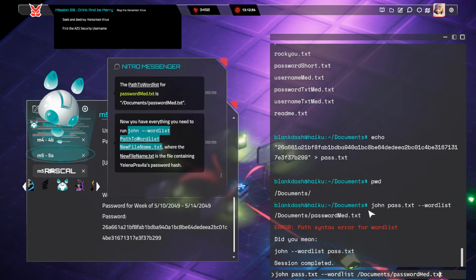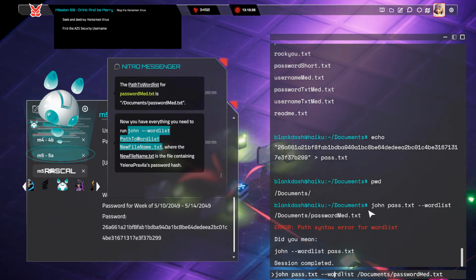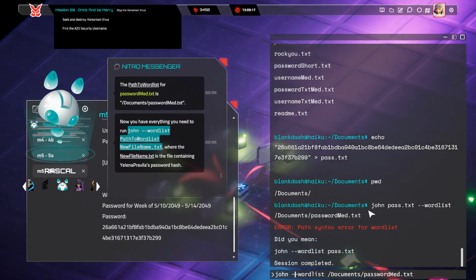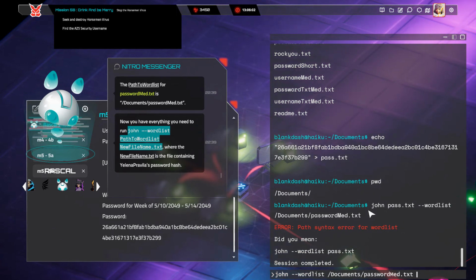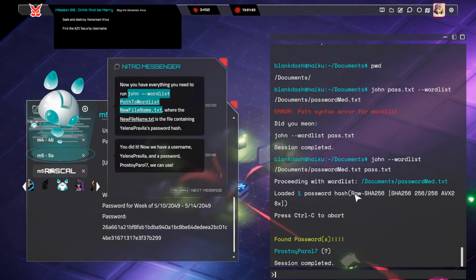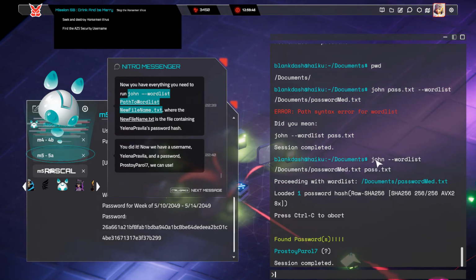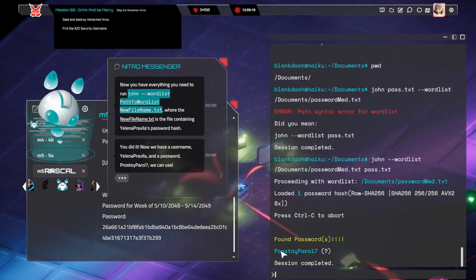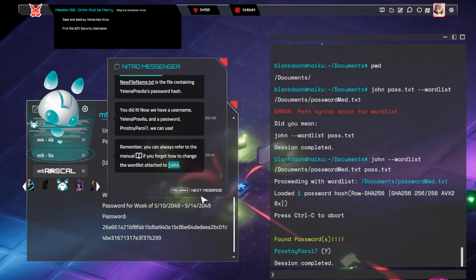What is the problem? Maybe it's asking us to give it in the same fashion that it's telling us. Let's do pass.txt. Okay, that works. But when you're actually using John, it doesn't matter where you put the syntax, it should probably work. Okay, we have the password now.